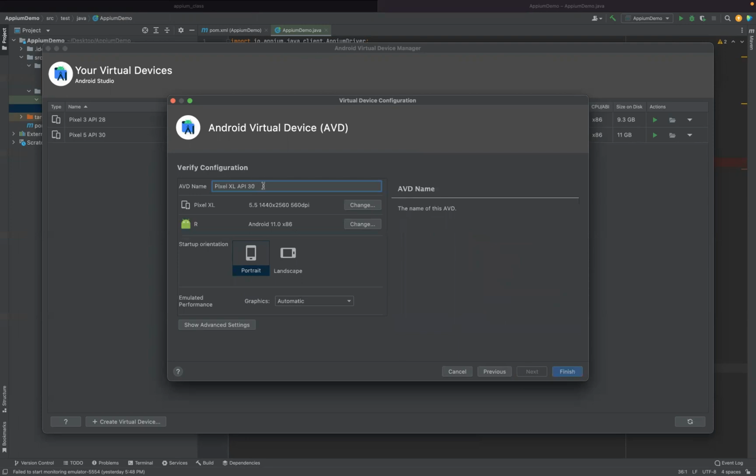If I go next, it will ask for the AVD name. This is a default one, but you can give your own name. AVD name means device name, so you can give any device name you want. Let's suppose it is a Pixel, you can give Pixel XL also. And this is graphics. You don't have to do anything.